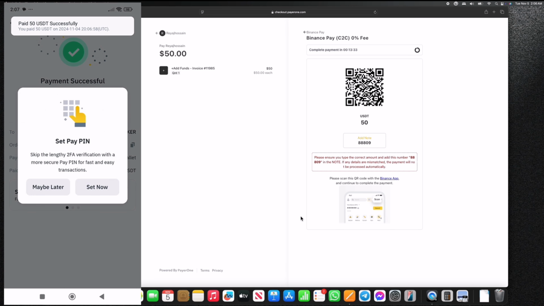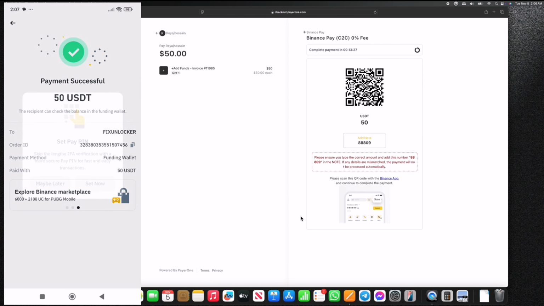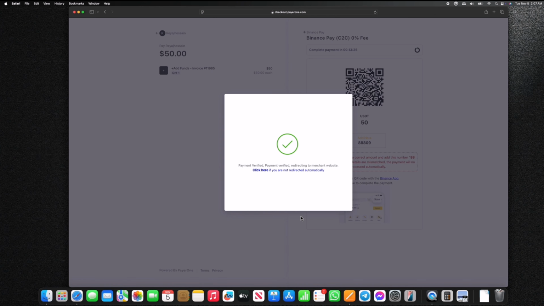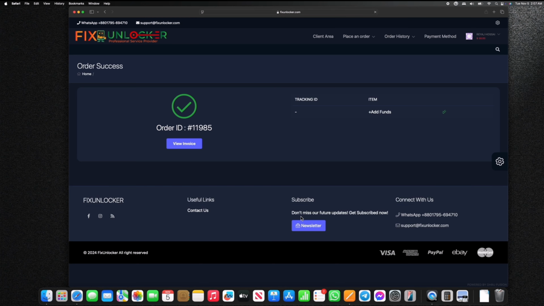Okay, I have done the payment. Now just need to wait to process it. We have now confirmed, done. Now automatically the fund will be added. No need to click. You must follow the steps one by one.